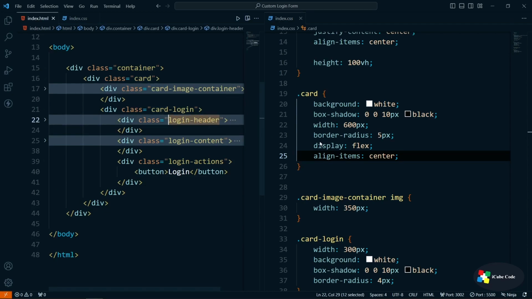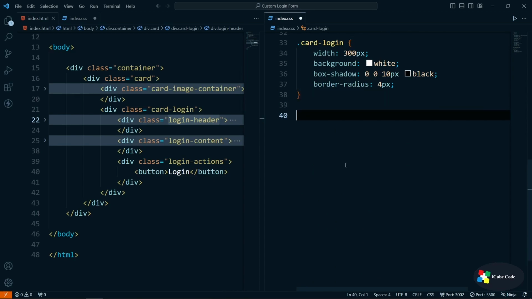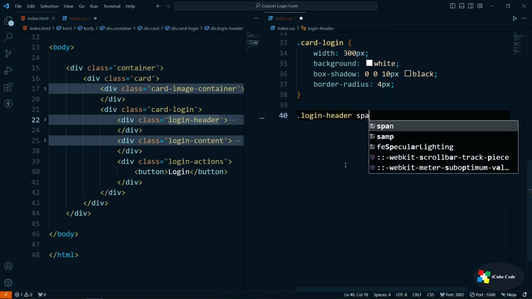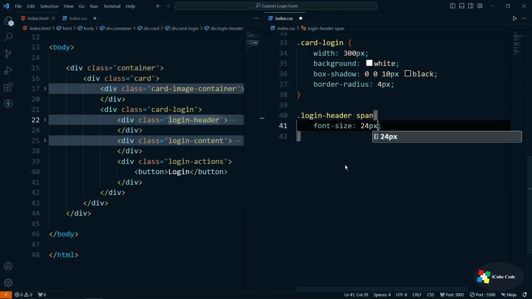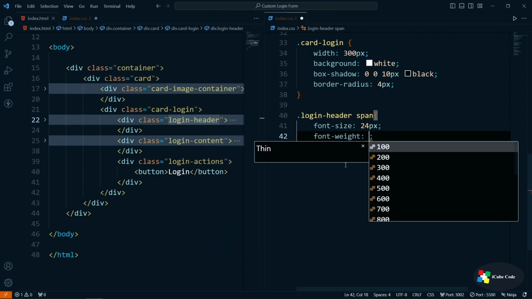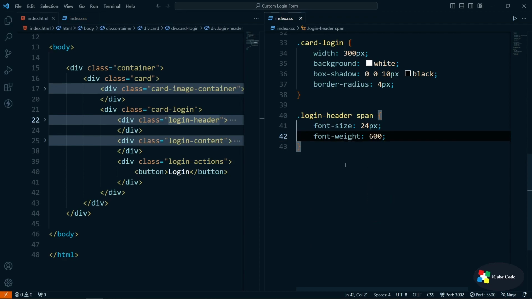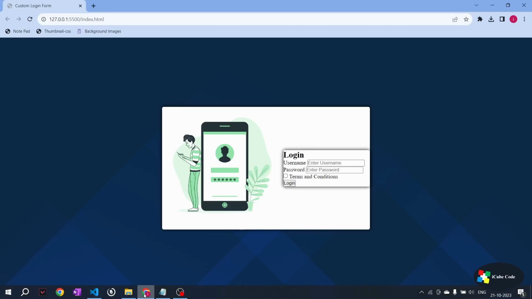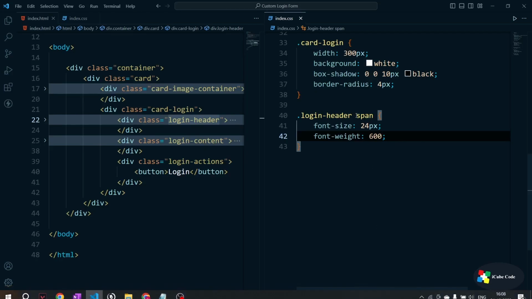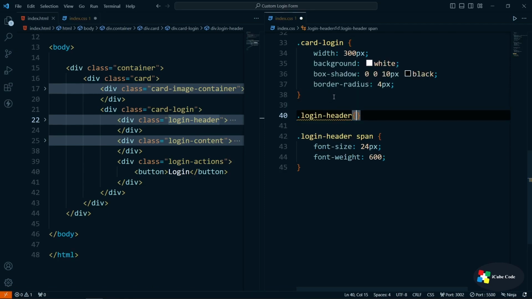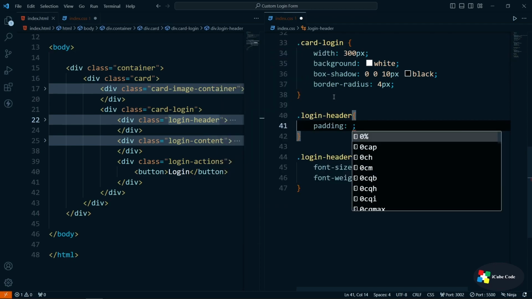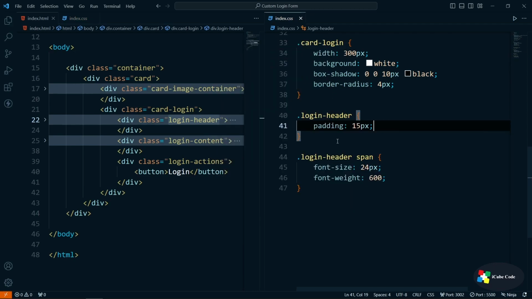We have login header. Let's go in the bottom and let's say this, and span, for span let's say font size 24 pixel and font weight as 600, and let's save it. And if we go back, we can see the login name is coming properly, the header. Just that we need some padding, so let's apply padding on the div which is login header, and let's say padding as 15 pixel, and that will set it up properly.